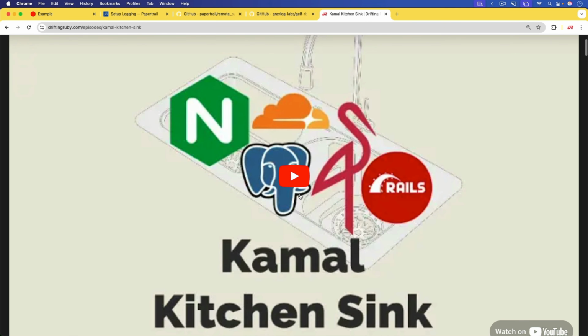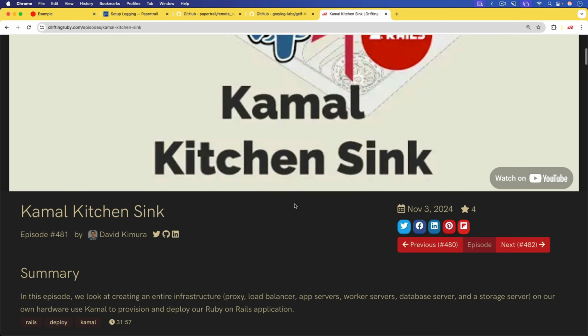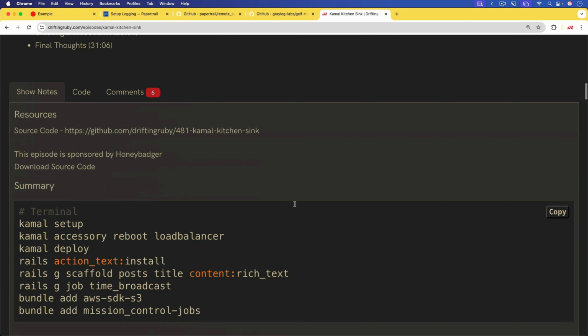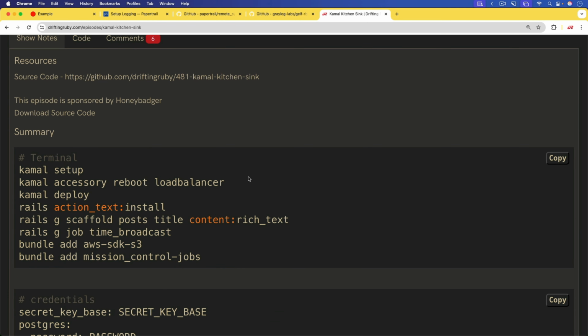And I'm not going to go into it in this episode, but back in episode 481, I did show how we can set up the load balancer along with PostgreSQL and all of that stuff. But in this episode, we're really just focusing on the logs.